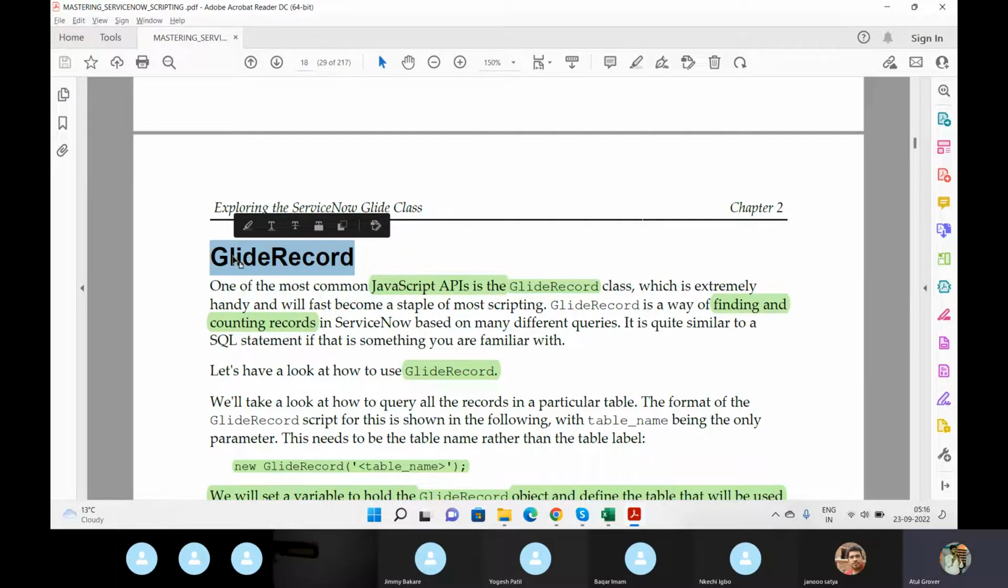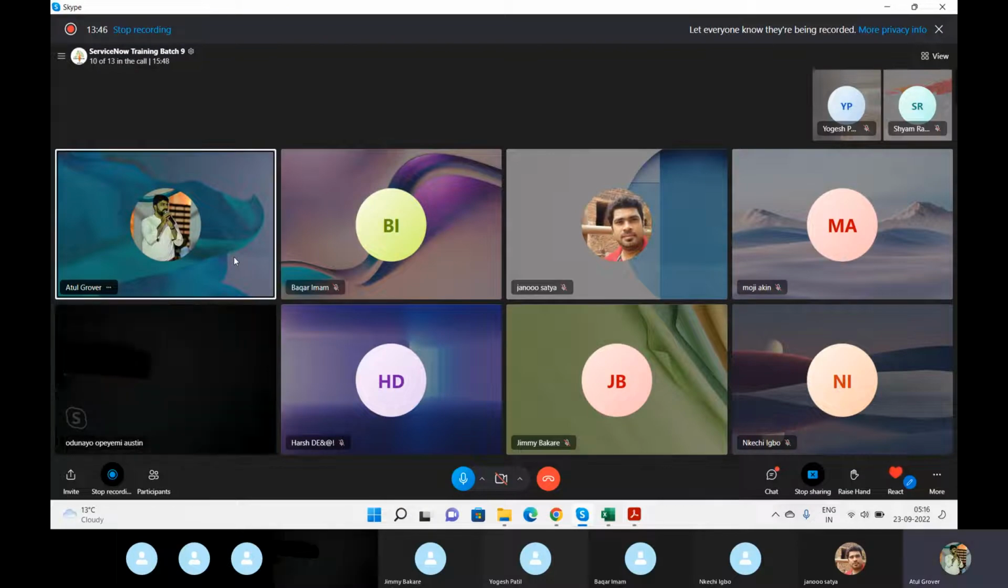In the dictionary meaning, glide means to make something smooth. But in ServiceNow meaning, the actual or earlier name of ServiceNow was Glide. Glide, I guess for Glide company or something was there.